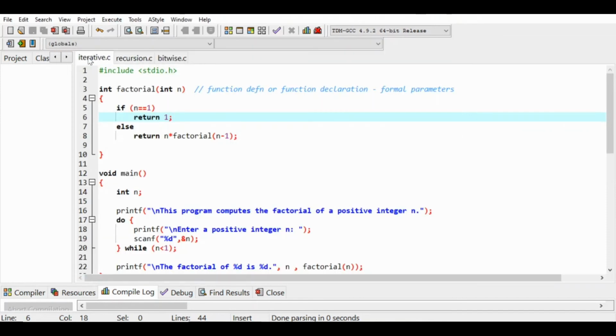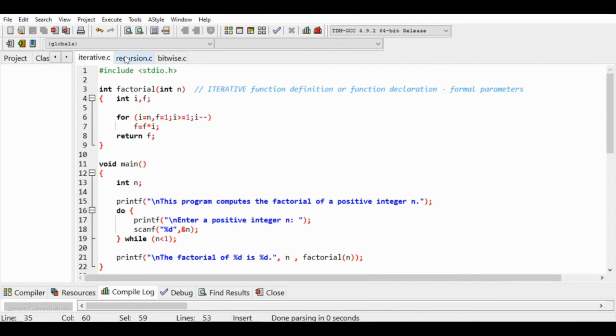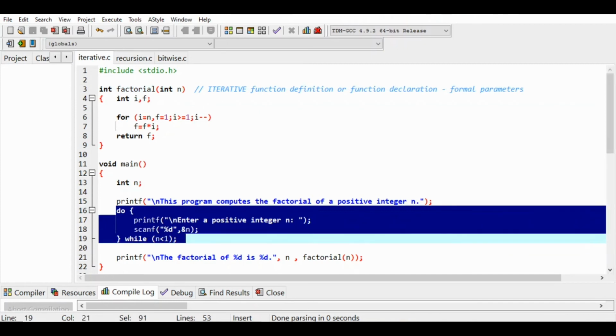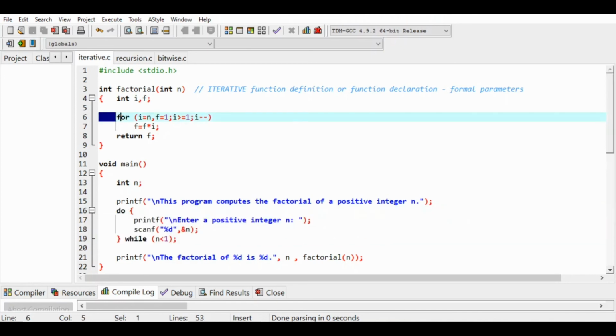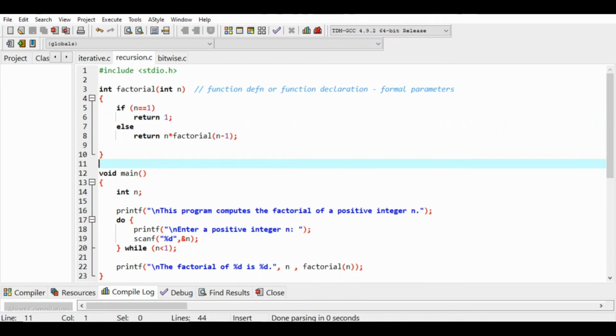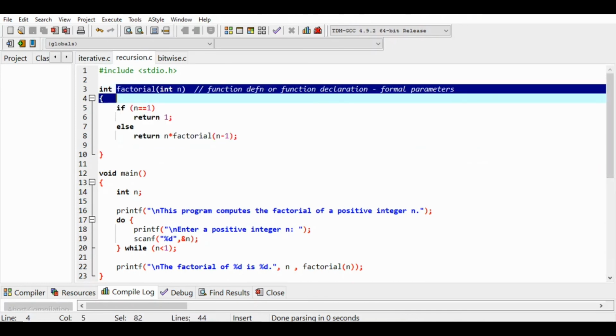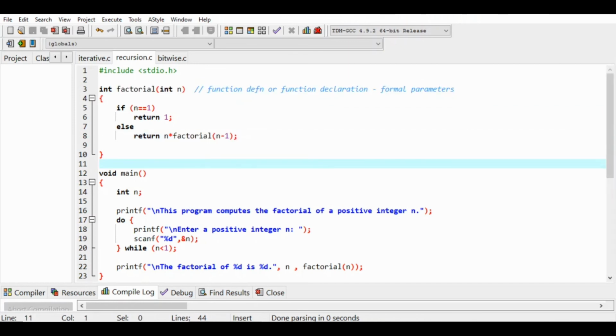So notice that these two programs, Iterative.c and Recursion.c, solve the same problem, the factorial of a positive integer n. And we make sure that the user input is positive by using a do-while loop here. The first program that employs iteration, we make use of a for loop to solve the factorial of n, while in the second program, we make use of a recursive function, a function that contains a call to itself, and therefore we employ here the technique recursion.